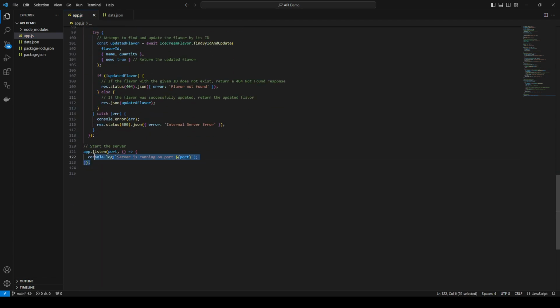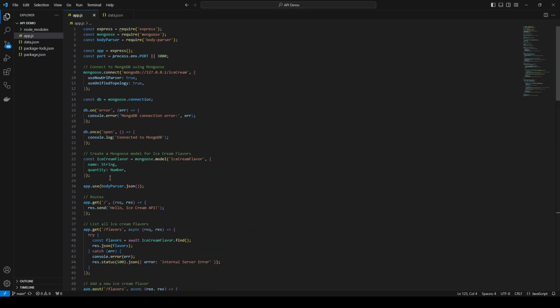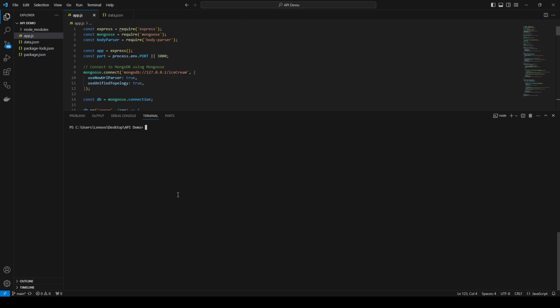Now the first thing we have to do is start the server. When we start a server locally, we're going to be doing node app.js, where app.js is the file name. We can see over here that the server is running on port 3000 and it is connected to MongoDB.